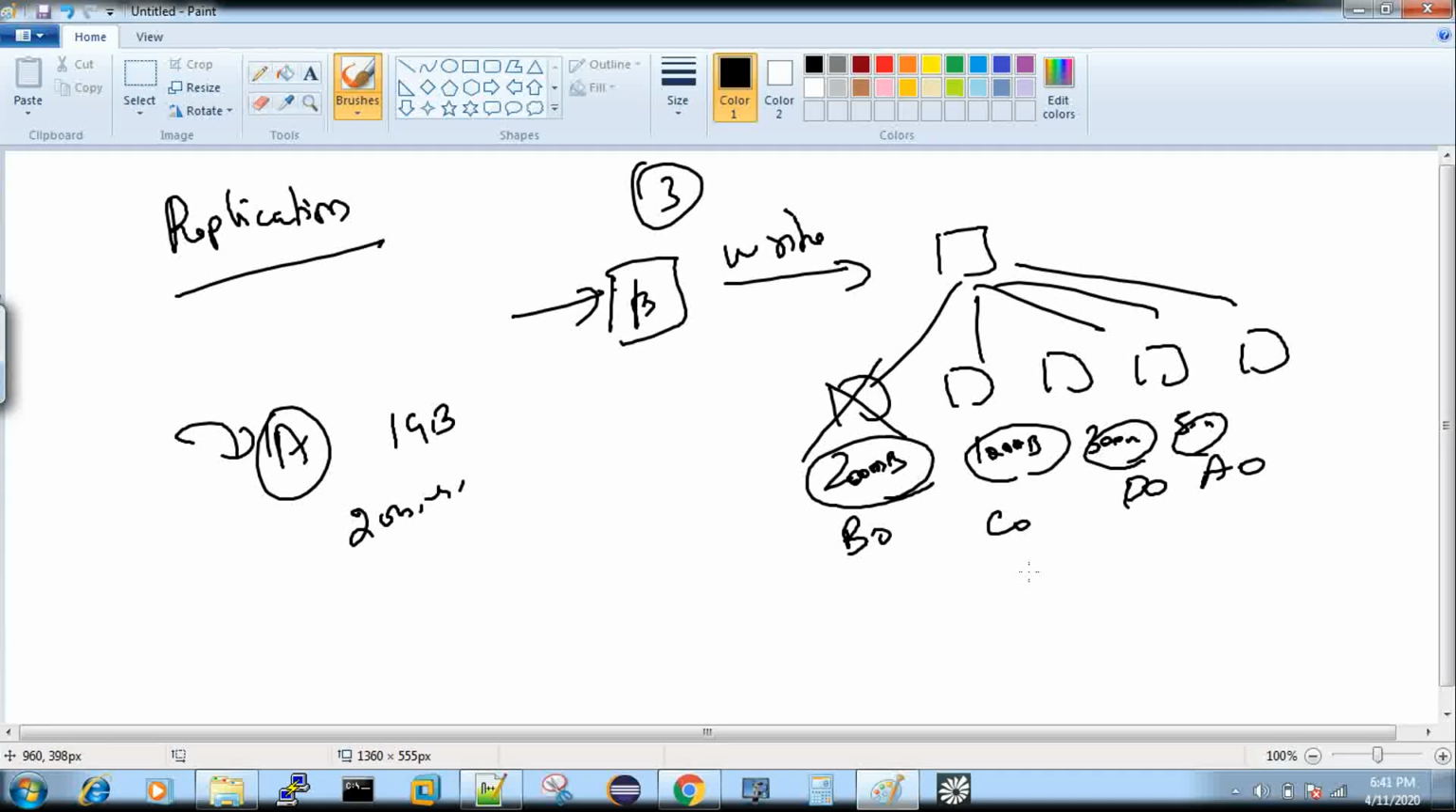One more important thing: copies of the same data will not be stored on the same node, because that would be a waste. For example, if two copies of B0 were stored on the same machine and that machine goes down, both copies are gone. So replica algorithms don't work that way. B0 will be here, another B0 here, C0 here and here, and one more A0, and so on.